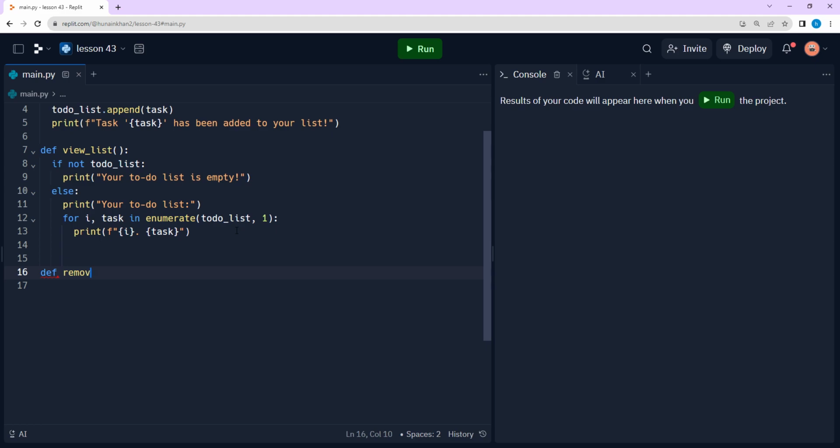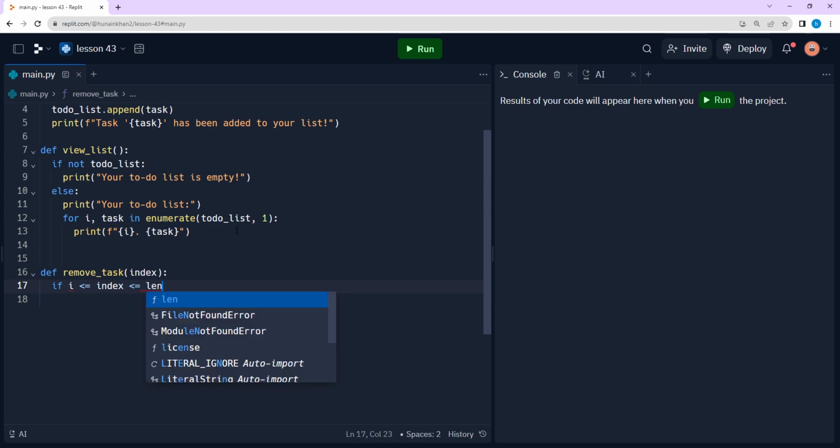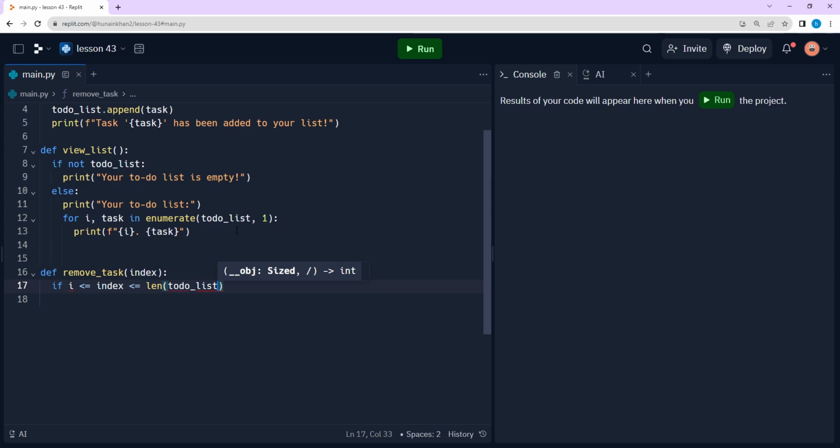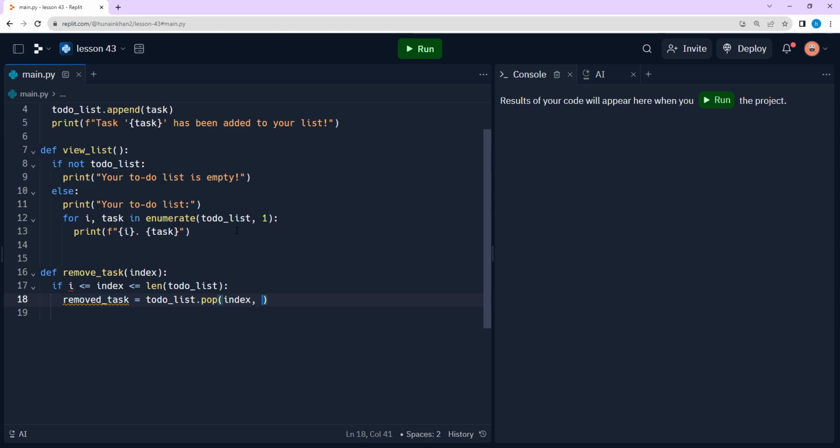Now define remove_task. To remove the task, we're going to have to have an index, and the index has to be greater than or equal to one and less than or equal to the length of the to-do list. Then what we'll do is removed equals to-do list dot pop, and then the index that we want, minus one.